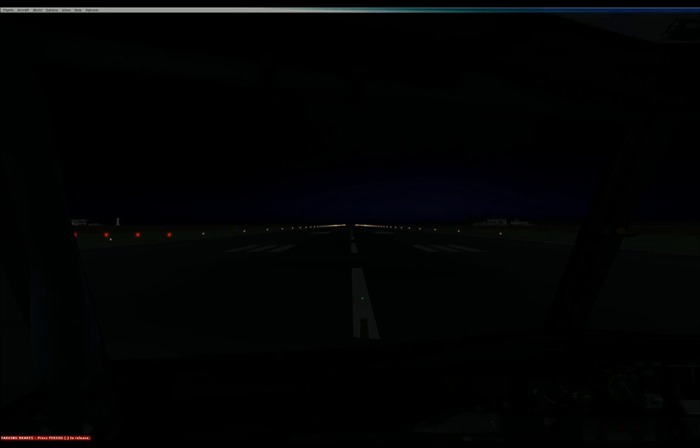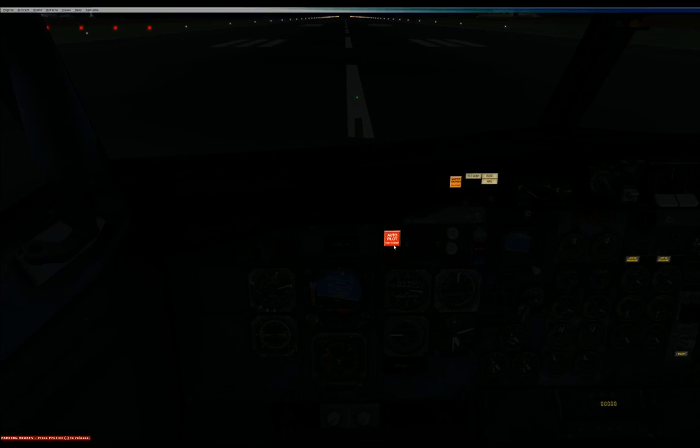Now, as you can see, we're in a cold and dark cockpit, or as you cannot see because it is very dark indeed. Let's go ahead and turn our battery on. Now the first thing I want to show you is a panel lighting system. We'll look at the instrument panel first.